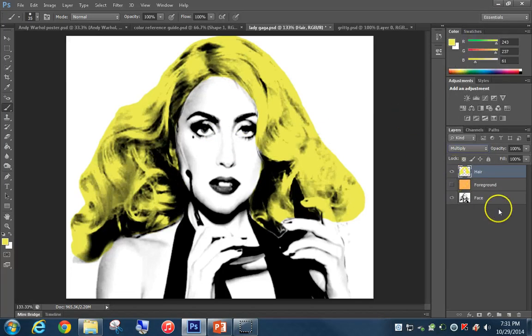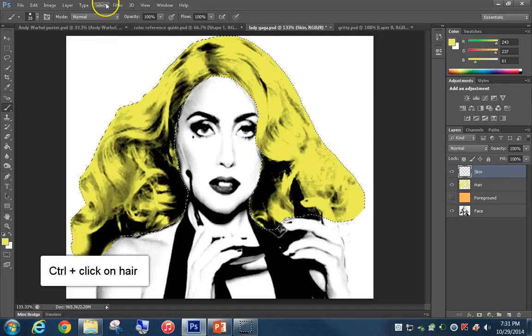Okay, so now we're going to create a new layer, title this as skin. Okay, hit enter. So one way to make this go a little faster is we're going to hit the Control key and select the hair. It's going to load the selection. This is what it's called. So we want to color in the opposite of that.